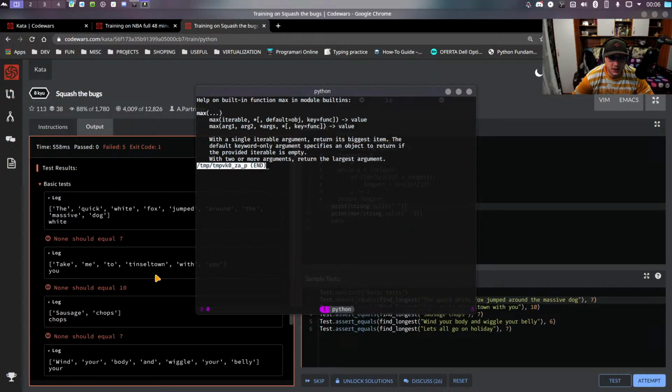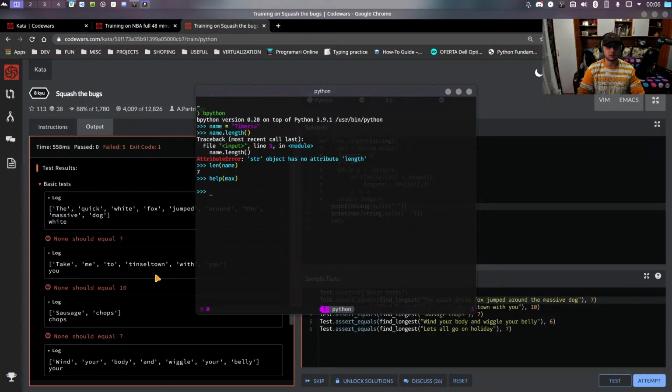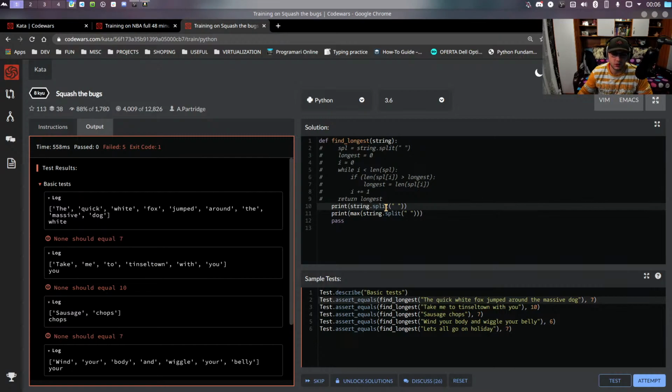This will work. So max works on an iterable made of numbers mostly and will return the largest value. Here it's totally random. So what we need to do is turn the numbers, or actually turn the letters into their length. That's what we're missing. All right, so let's go back here and see how we can do that.